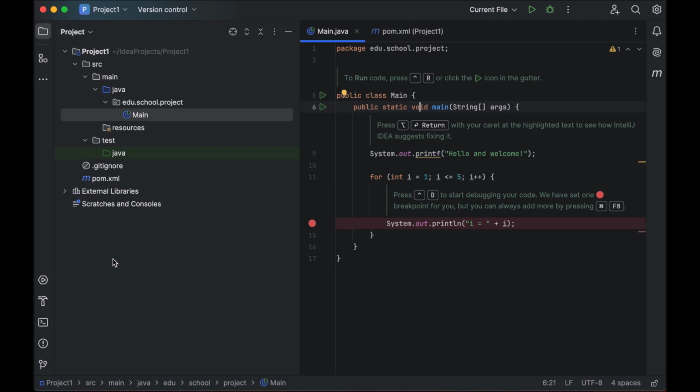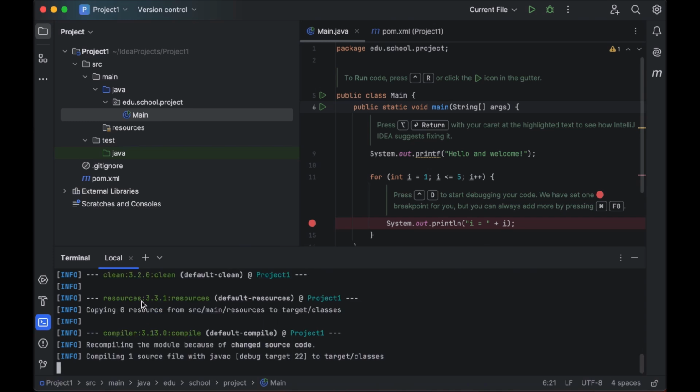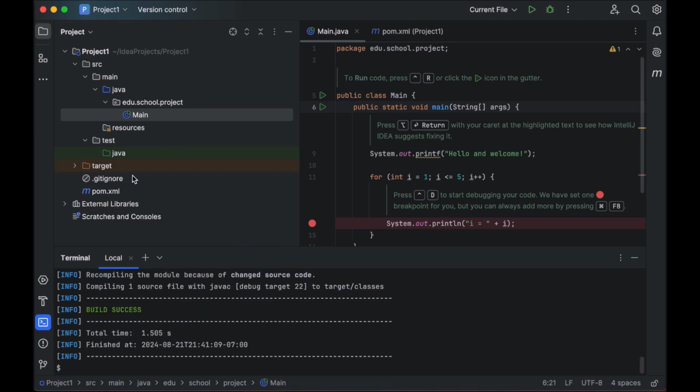Now, in order to compile this project, open the terminal here on the side. So once the terminal is open, type in mvn clean compile and hit enter. This will take the pom.xml file and then compile everything. So this was successful. If it was not successful, it will show you the error message here why it failed.